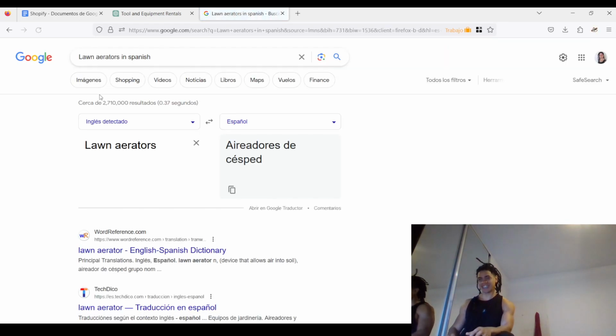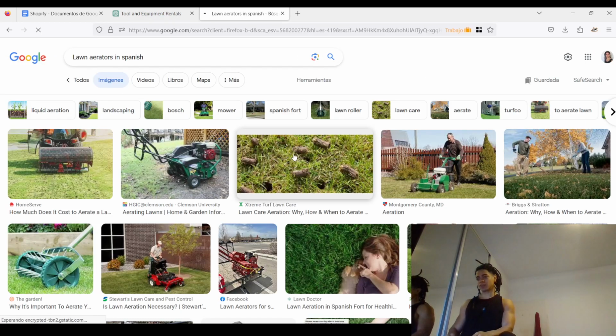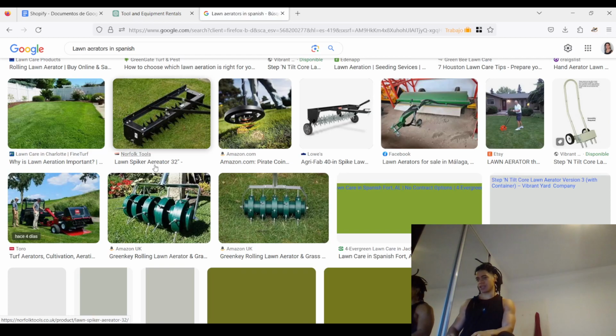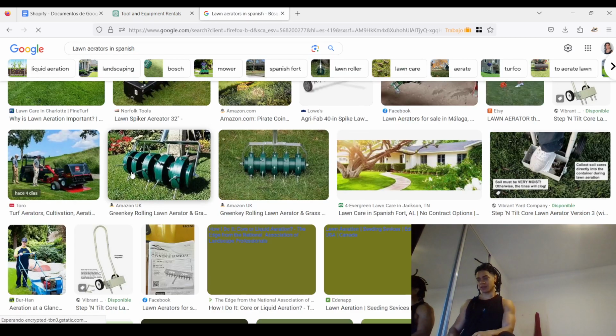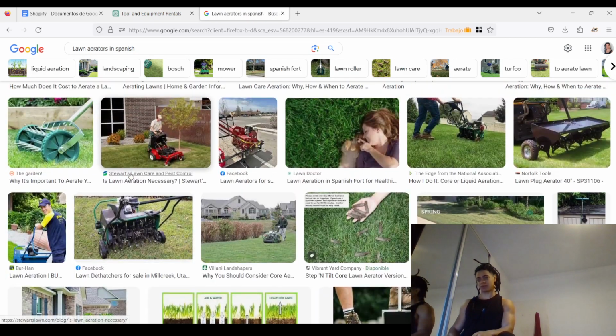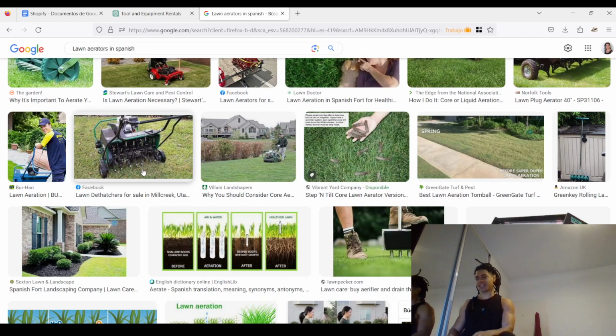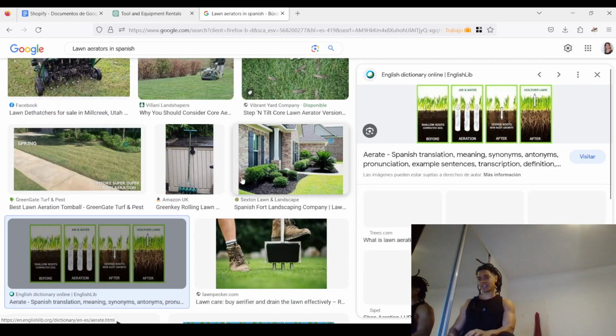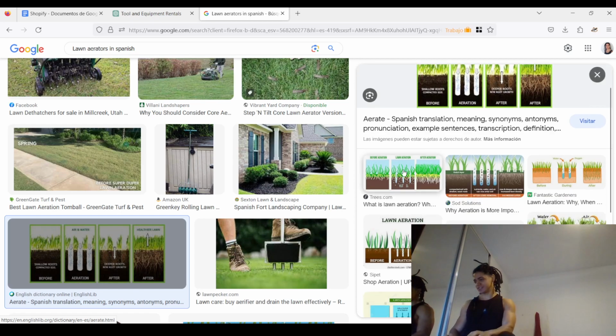It's like aireadores de césped. It's like lawn aerators. Lawns, 8 acres. Jesus Christ. Okay. Lawns, 8 acres.